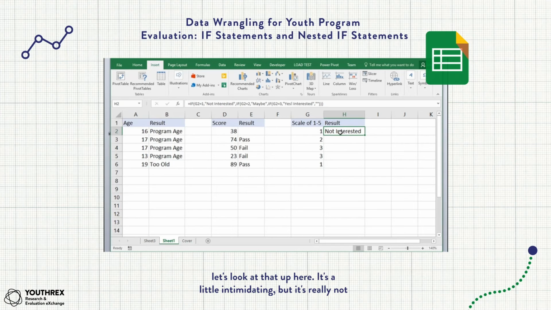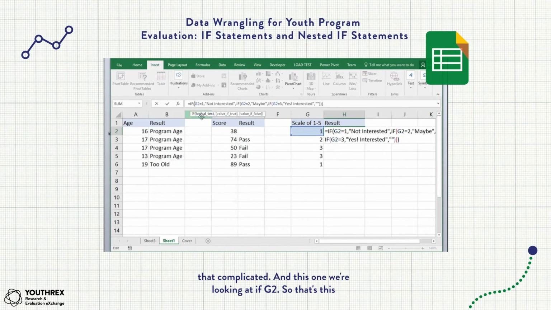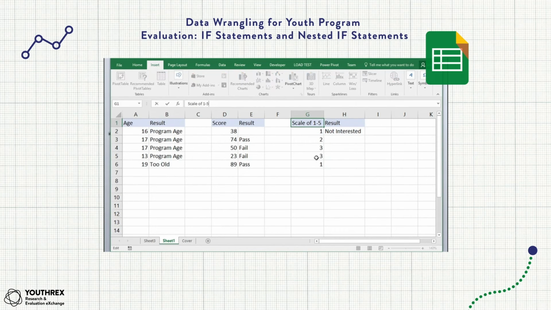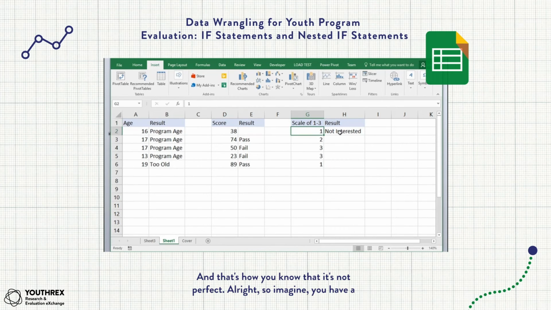So let's look at that up here. It's a little intimidating, but it's really not that complicated. In this one, we're looking at if G2, so that's this number one that we have here. If the answer was 1, then write not interested. If it's a 2, then write maybe. And if it's a 3, then write yes, interested. I just realized that this should be on a scale of 1 to 3. And that's how you know that it's not perfect.